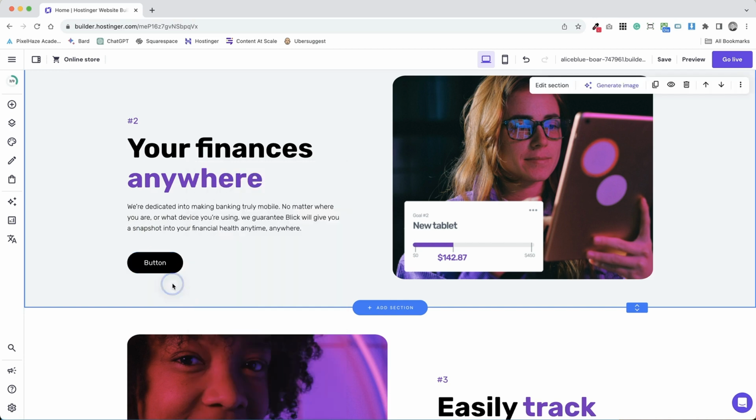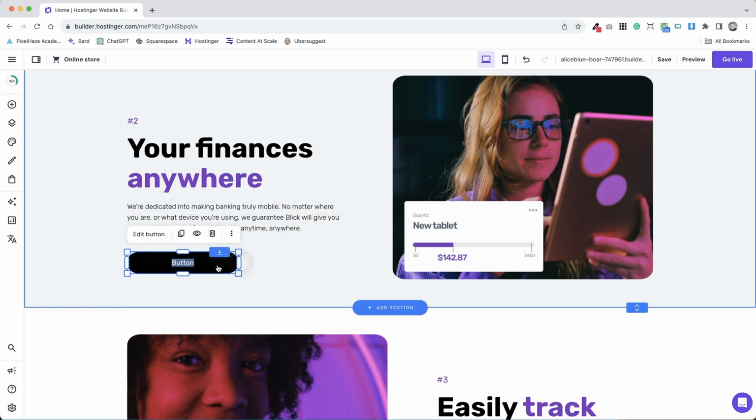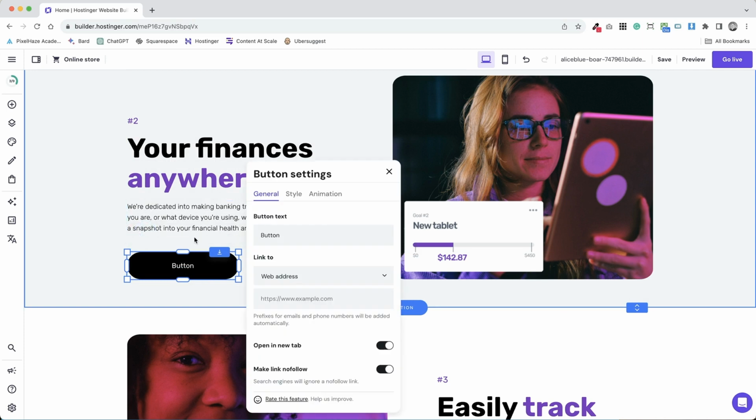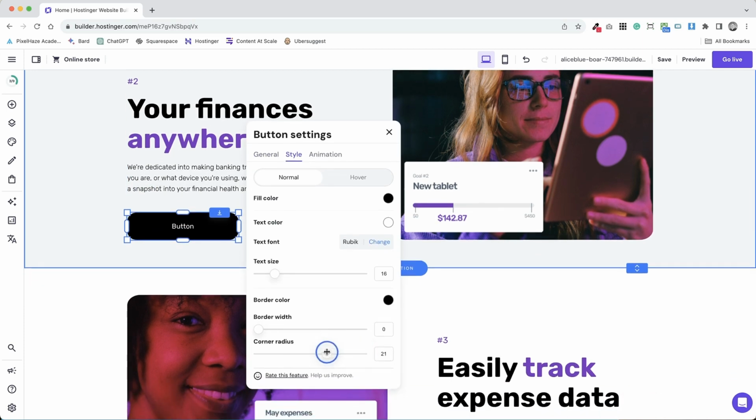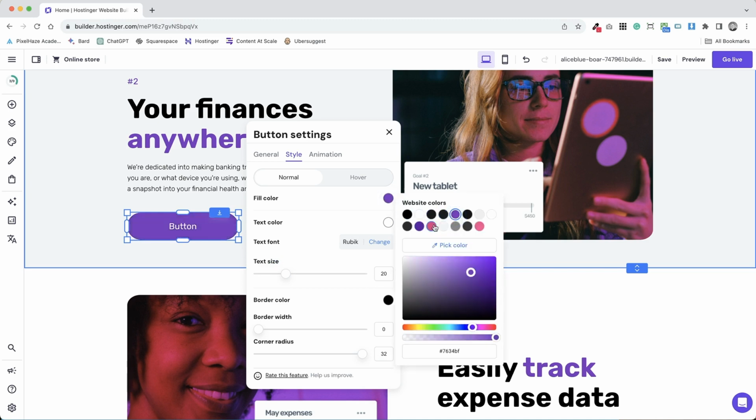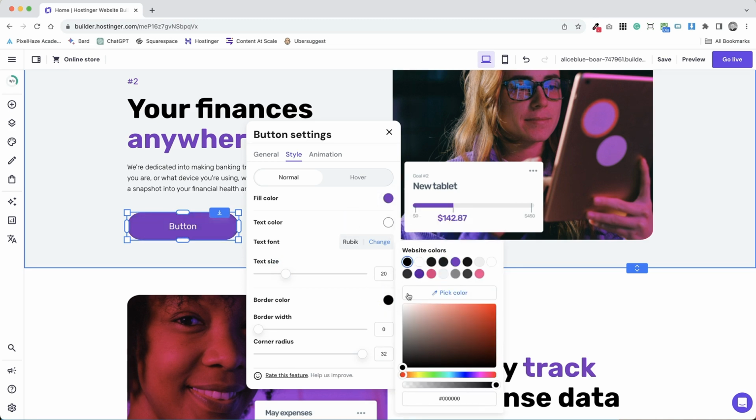Modify the button size and shape. Adjust the width, height, and border radius to make the button stand out or blend in with your site's design as needed. Choose a compelling color for your button. The color should be distinct yet harmonize with your site's overall color scheme. Ensure it draws attention and indicates it's an interactive element.